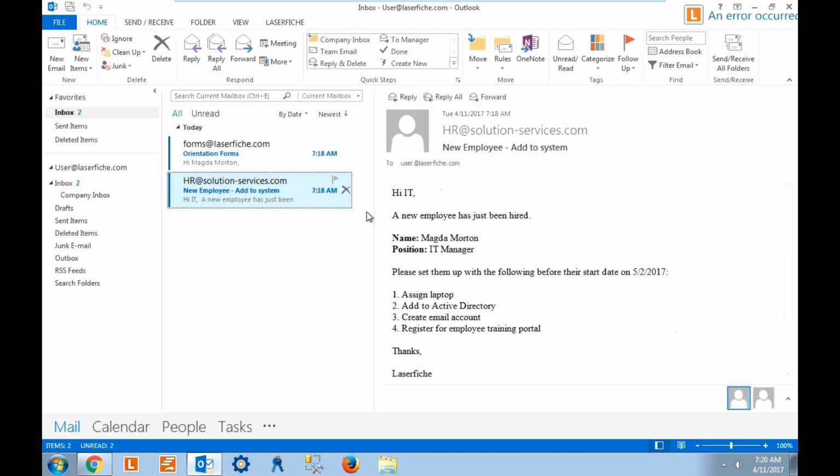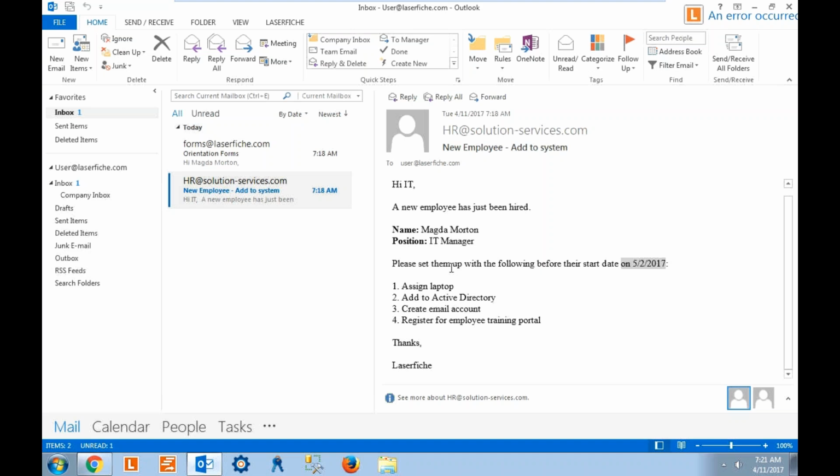IT received an email to let them know that we had actually hired a new employee, Magda. We gave her the position of IT manager and a start date, and these are all things that need to be done before she starts. So instead of you having to go tell IT, or on the first day realizing that her phone doesn't work, or she's not in AD, or she doesn't have an email, we don't have to worry about all that, because IT has already been told when she gets hired.